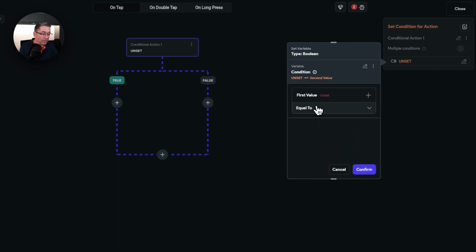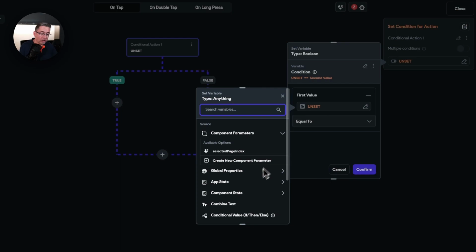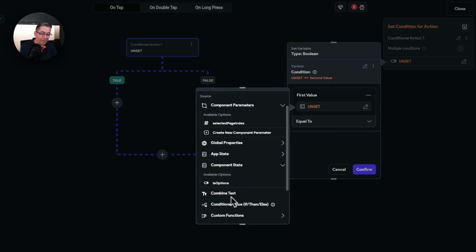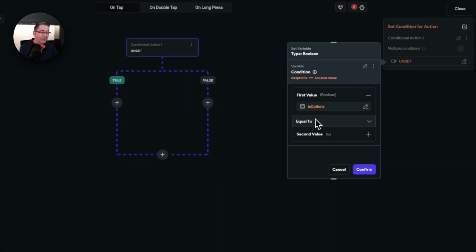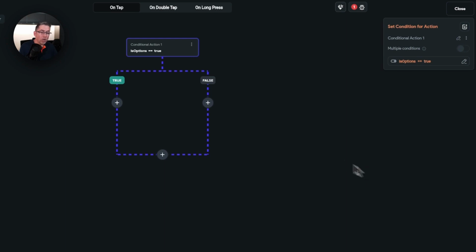It's going to be a single condition. We're going to choose the first value here, just select the unset there, and we are going to choose the component state, and this is where we're going to pick up this is options that we've just created. So just choose that. We're going to say if this is equal to true, and hit confirm. We're then going to trigger animations in this particular direction, but of course if it's false, we're going to trigger in this direction.